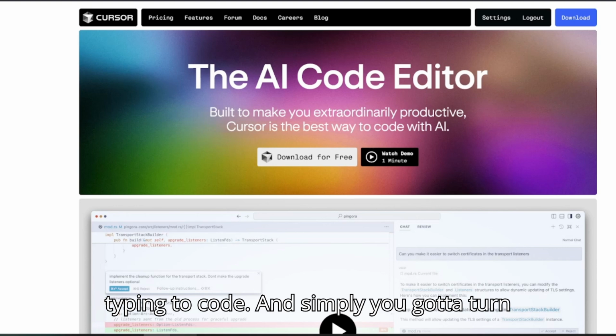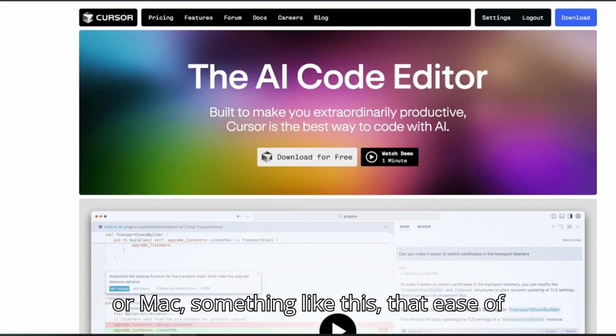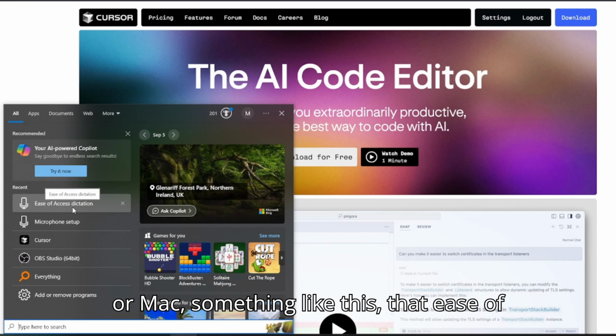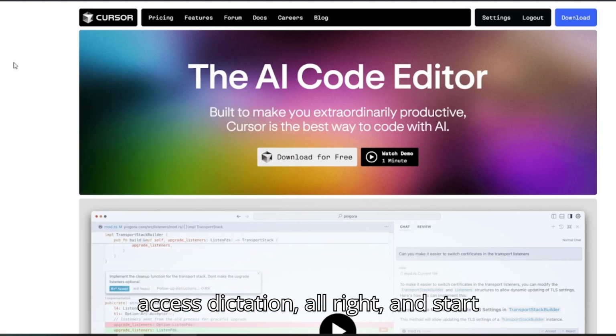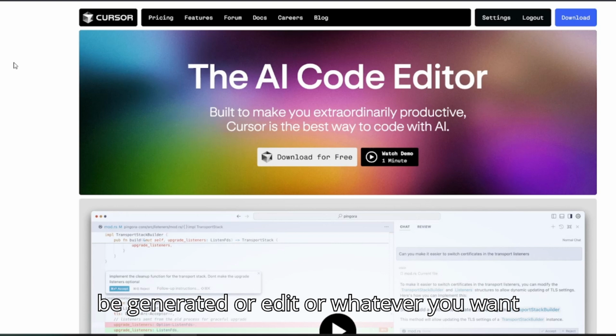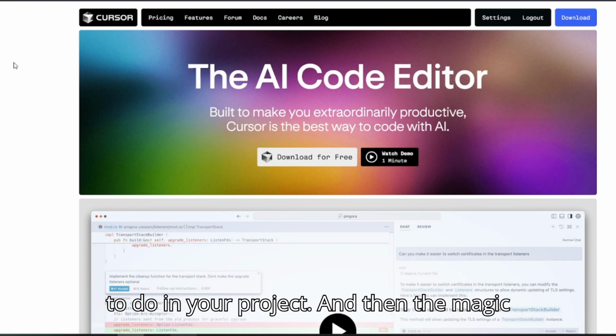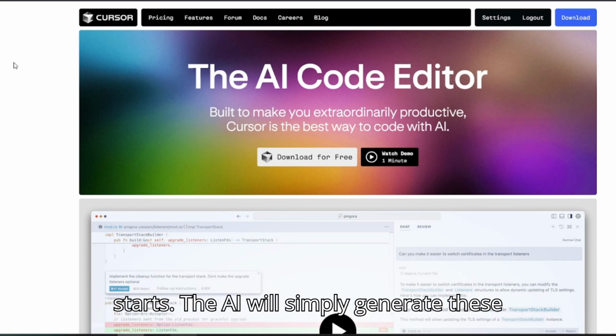And simply, you've got to turn on voice dictation in your Windows or Mac, the ease of access dictation. All right, and start talking about what you actually want to be generated or edited, or whatever you want to do in your project. And then the magic starts. The AI will simply generate these changes.